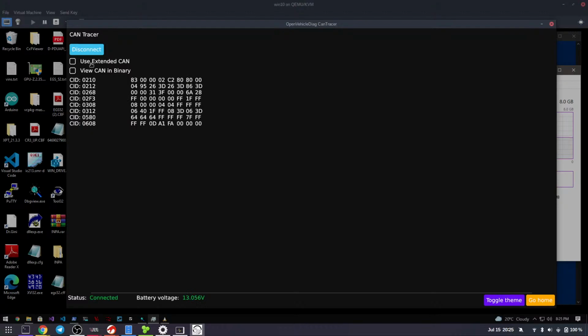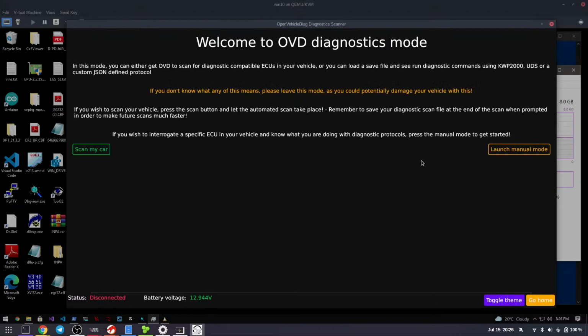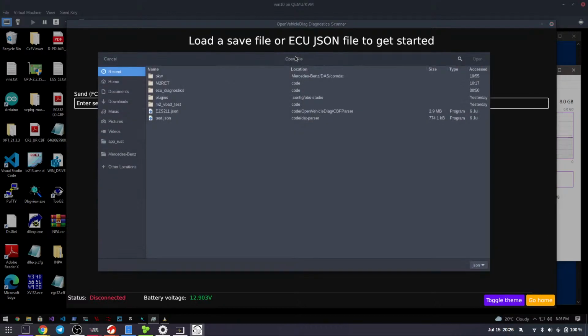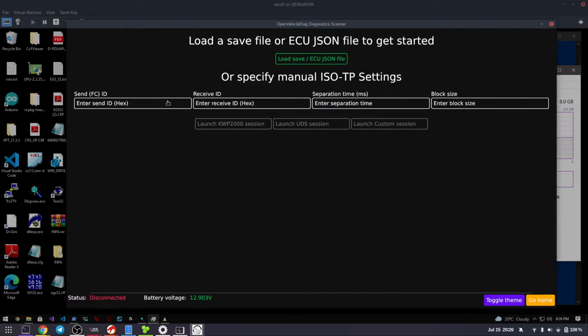I don't know. Let's quickly go have a look at Diagnostic Scanner, launch manual mode, launch the ECU file. Where do I have this? App, Rust, and then it's under CBF parser. I have my CRD.json. See if it can talk to it. Timeout.